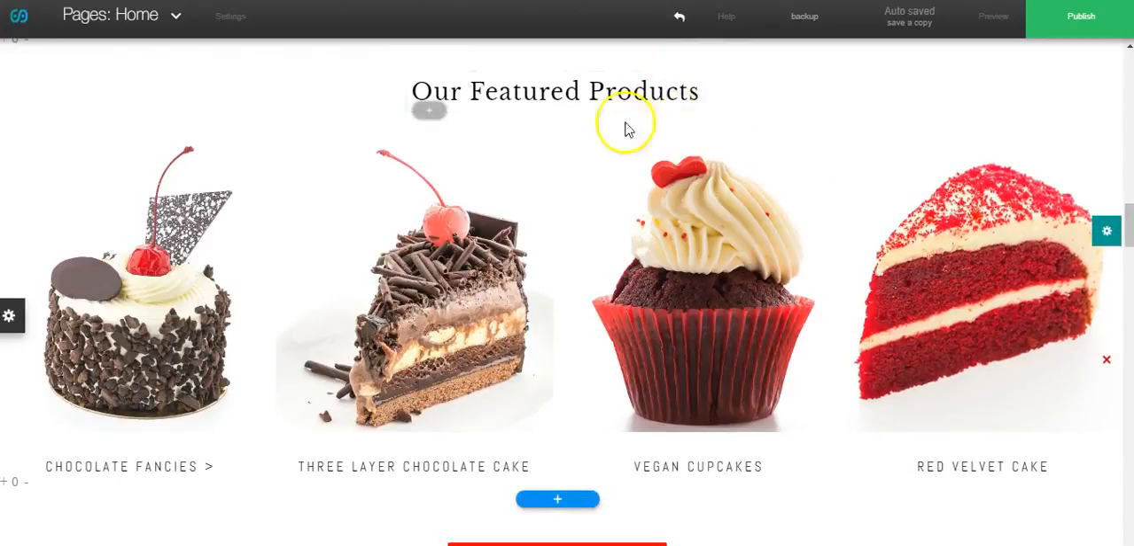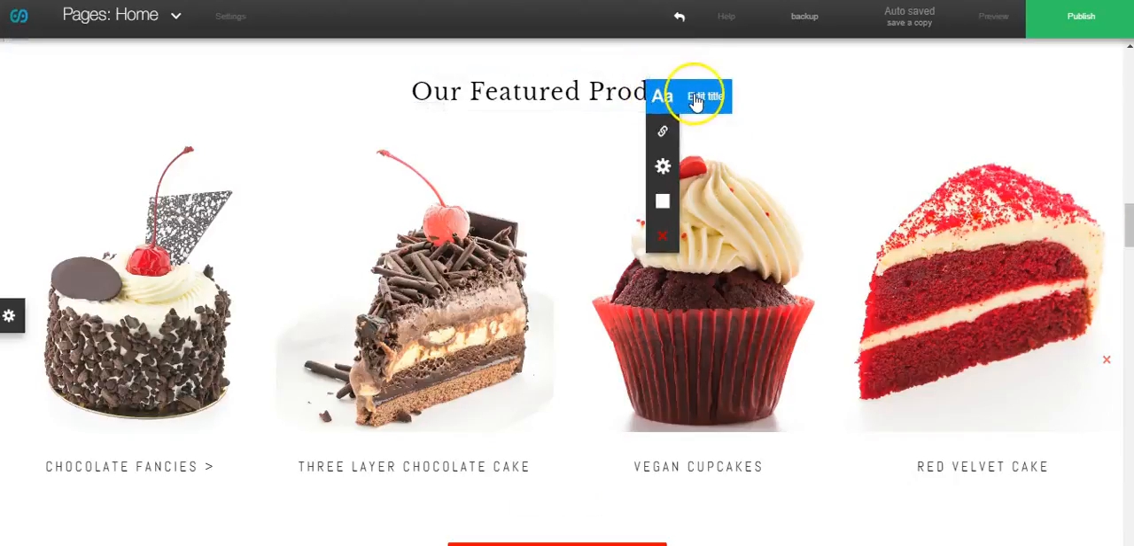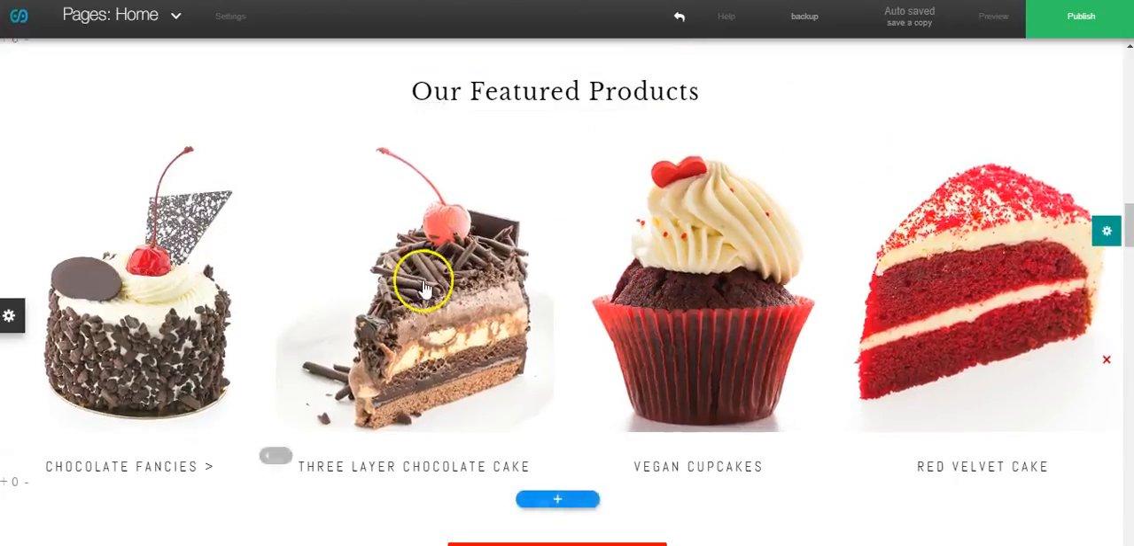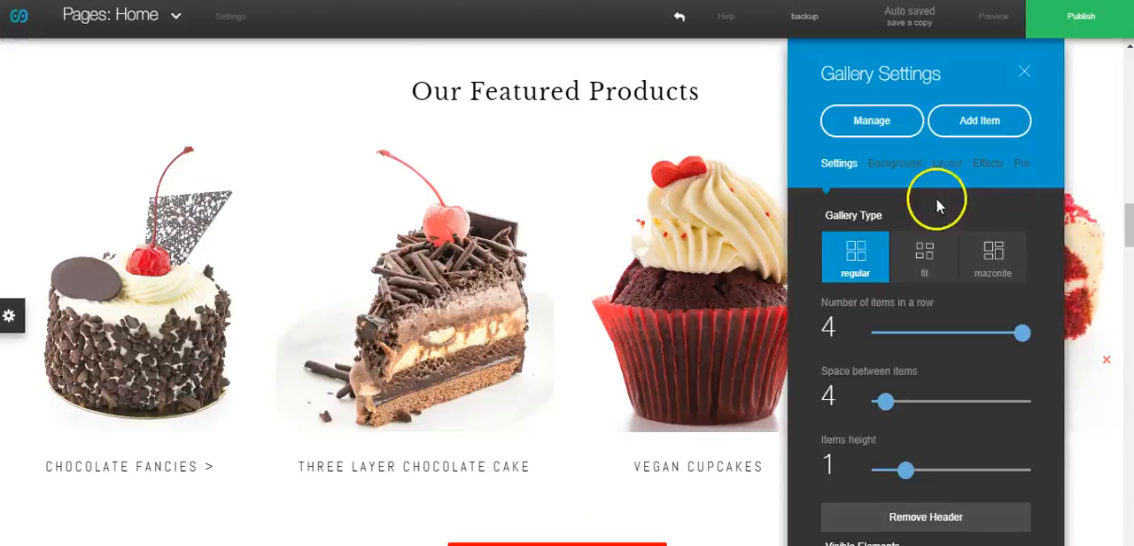So as with all the other sections of the site, it's just a case of click and edit to edit the title. And then to edit the gallery section, if we click on this button here, section settings, you'll see that we can edit the gallery settings.